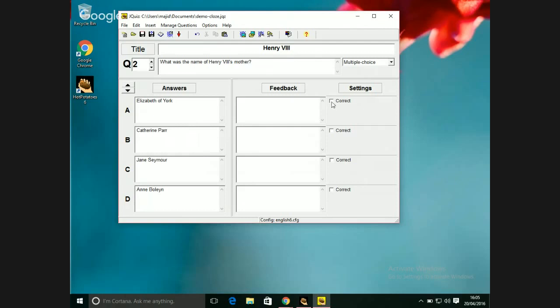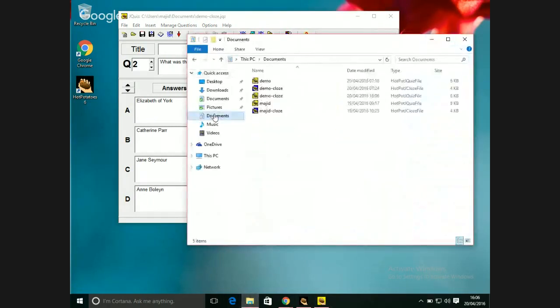All I do again is just choose my correct answer, and then the feedback for the correct answer goes in this box here. So again, I'll say well done, and then for the incorrect answers, you could provide them with the actual right answer if they do get their answer wrong. Okay, so I've got 2 questions in here, so I'm just going to save this again. That's been saved now in my documents folder. If I go into my documents folder on my computer, I can see all these different files here. These are all my Hot Potatoes files, which I've just created today.